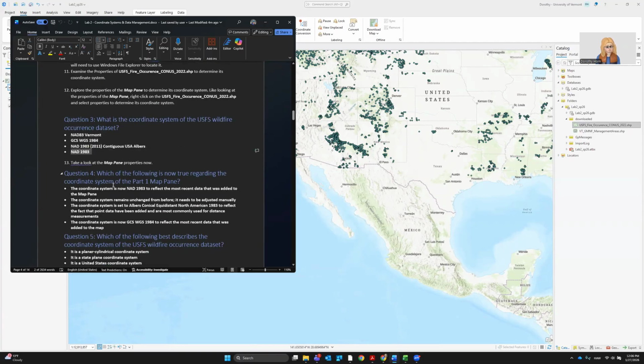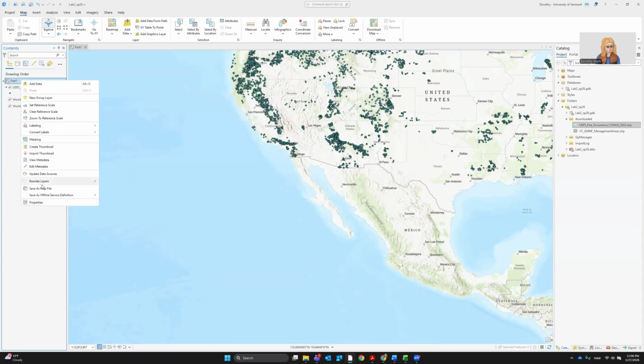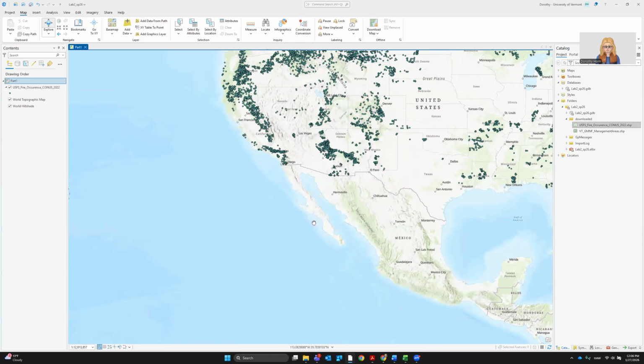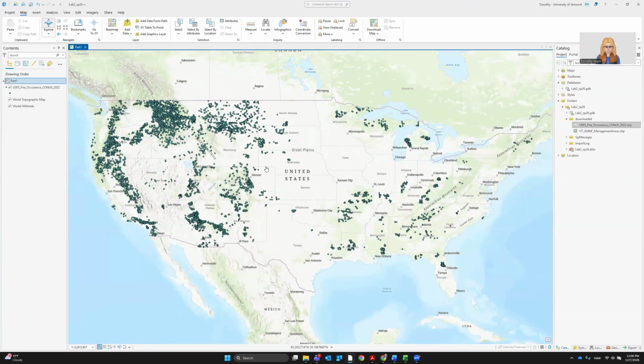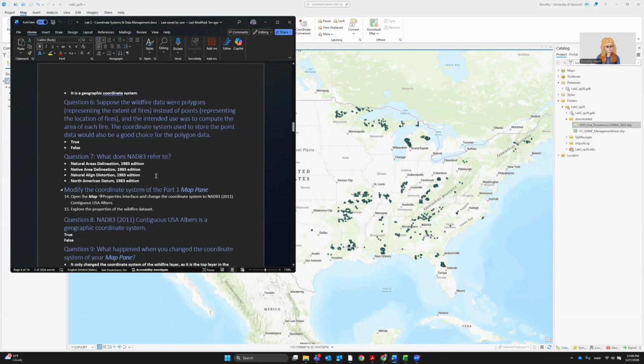Okay. Let's go back and look at the map pane properties. So part 1, right click, properties. Oh, it changed. So that's what happens when you add data, it changes the coordinate system if you don't have any other data. Now, when we continuously add data, it may or may not do that depending on the environment setting. I'm gonna go ahead and click save just in case, right? We don't want to lose our stuff. You can go ahead and answer these questions.